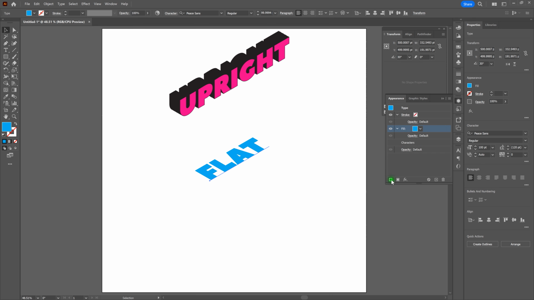Once again, we'll click on the bottom left, increase our stroke thickness to 2 points, and then let's go ahead and drag our stroke back behind our fill, just like that. Now let's go ahead and select our stroke. Let's add our isometric effect.